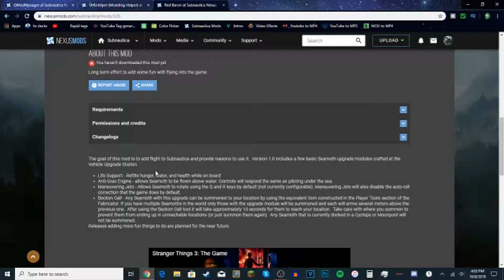Life support refills hunger, water, and health while on board your Sea Moth. Anti-gravity engine lets you fly. Maneuvering jet allows you to rotate using Q and R. Beacon call is a new upgrade for the Sea Moth, and if you have a certain item, it'll take about 10 seconds to teleport to you.